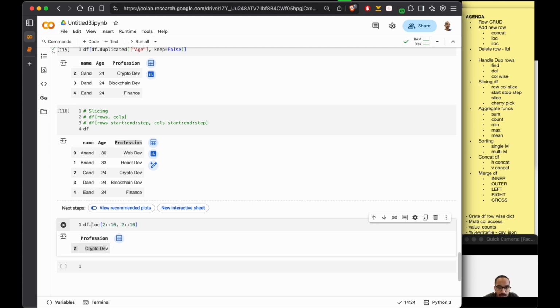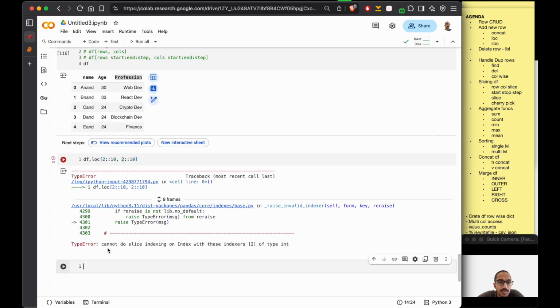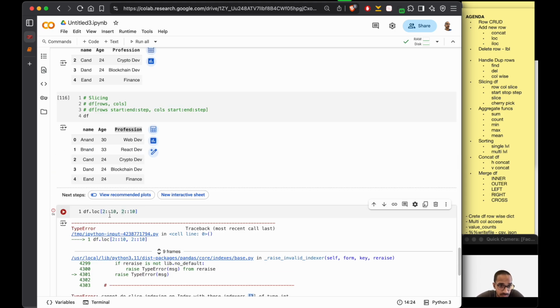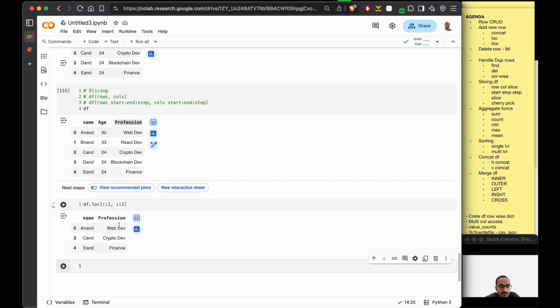So let's look at loc. Now loc is label based. So if we do this, it will throw an error because there are no columns with label 2. Cannot do slice indexing with 2 of type int. So there's no such thing. There's no concept of a step, if I'm not wrong, in loc. Oh, there is. Okay, there is.